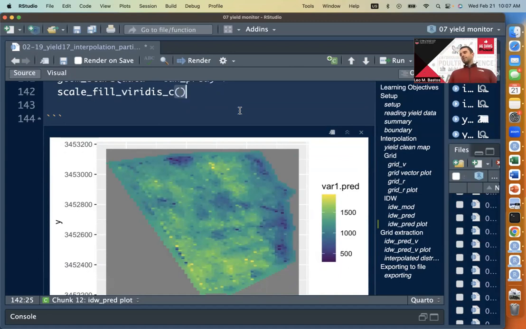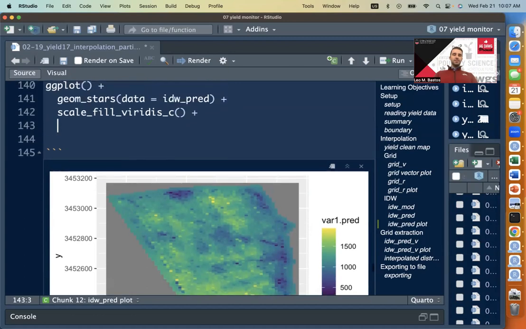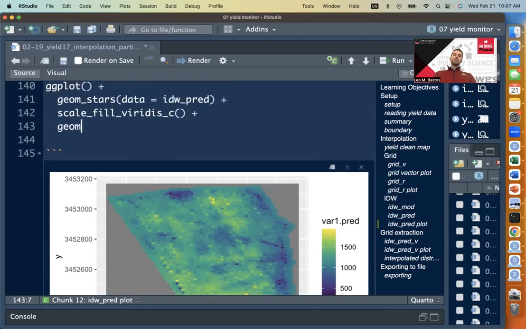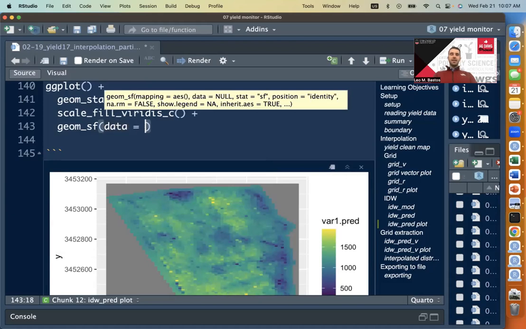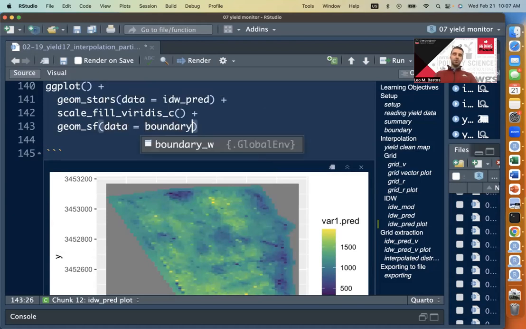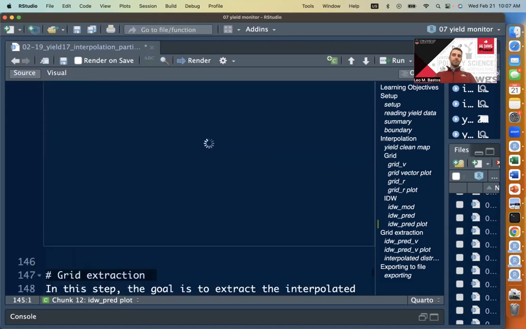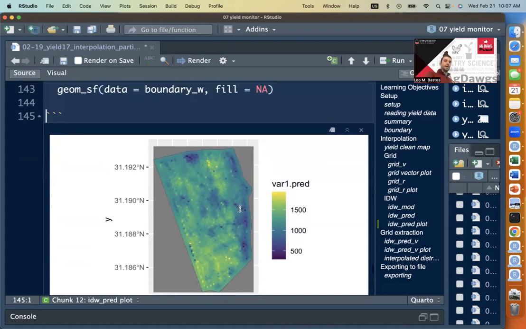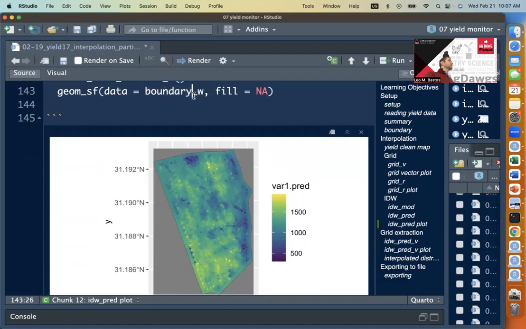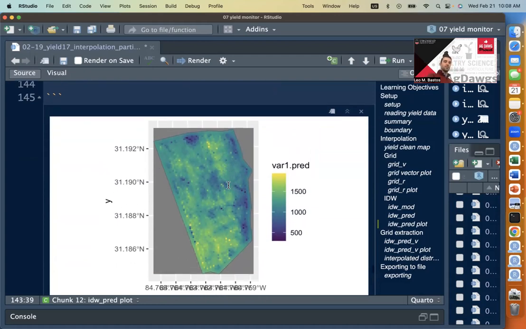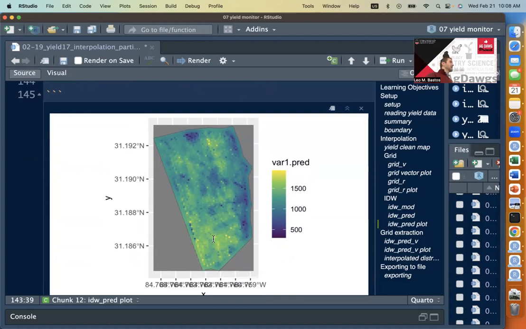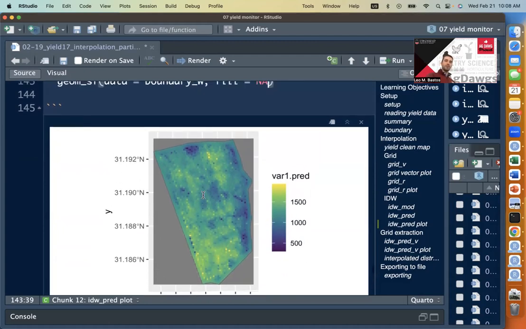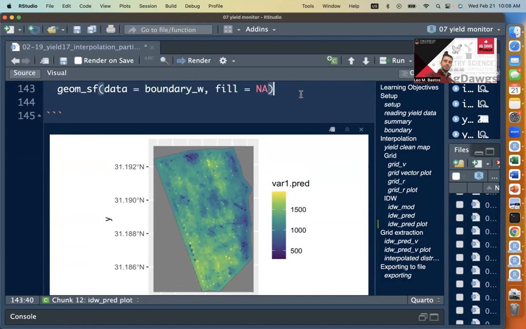Now the next thing is, I want to give the boundary. So let's give it a plus. The boundary is an sf object, so geom_sf. Data equals to boundary_w, that's our object. And I just want to give it a comma and say fill equals to NA, so we do not have a fill, we can see through it. So now when you do that, we should be seeing the boundary. And again, geom_sf is a little bit smarter than geom_stars. So it knows this is a map and it sets your X and Y axis ranges to the proper ones, to look like what it would be in space.